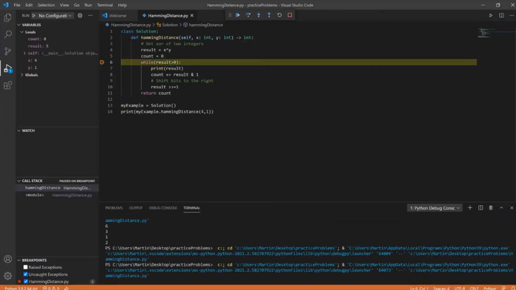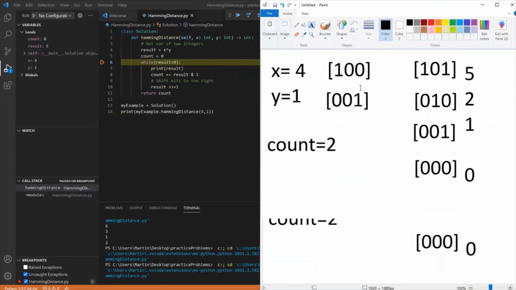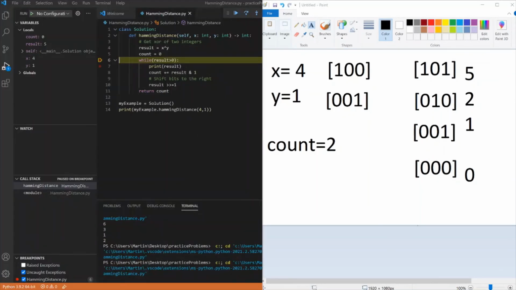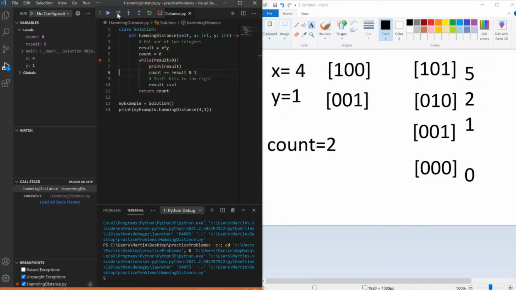So we store the exclusive OR. Ready? 5 here. I'm going to split screen this actually. All right. So we took the exclusive OR of these two integers, which is 5, right? So it gets stored in result. While result is greater than 0, we are going to keep shifting the bits to the right. I'll print the result. Yep, 5. We check if the lowest bit is equal to 1, which in this case, yes, it is. We'll increment it.